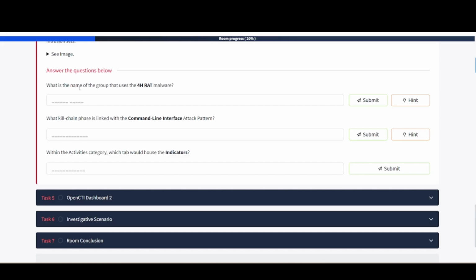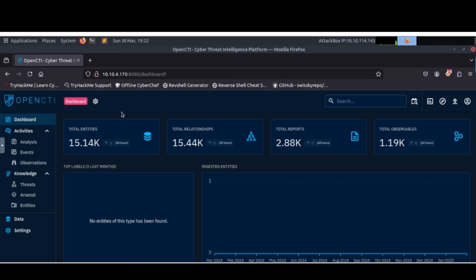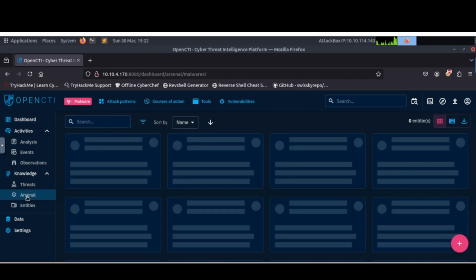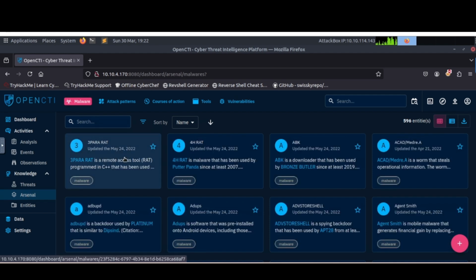Let's take a look here. What is the name of the group that uses the 4H RAT malware? Let's flip over to OpenCTI here, and in the left panel we can see Arsenal. So let's go ahead and click that. And we need to find 4H RAT, which is right here. Okay.